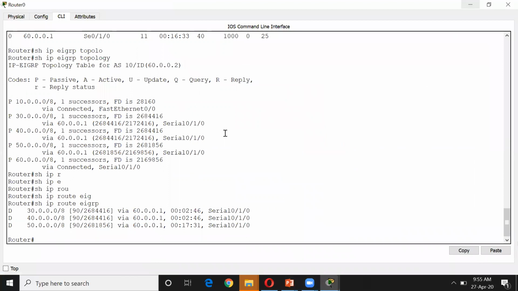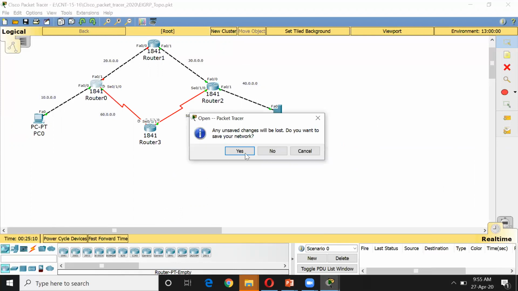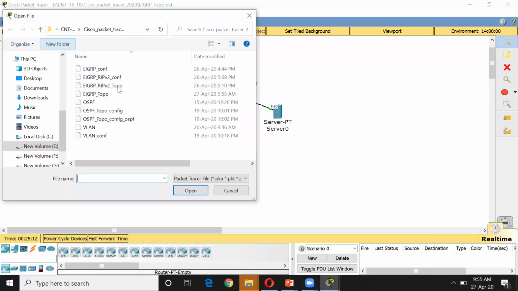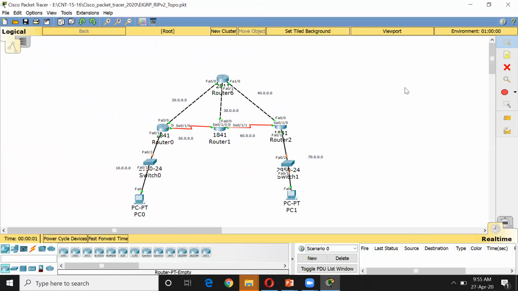Now the next thing we are going to see is how to configure EIGRP and RIP-v2 on the same network as we have in the assignment. So here we can see the EIGRP and RIP-v2 topology file, where I have given IP addresses to all the interfaces. Even PCs are configured. So IP address configuration is done. Only the routing protocols are not configured. That's why the transmission won't be successful here.